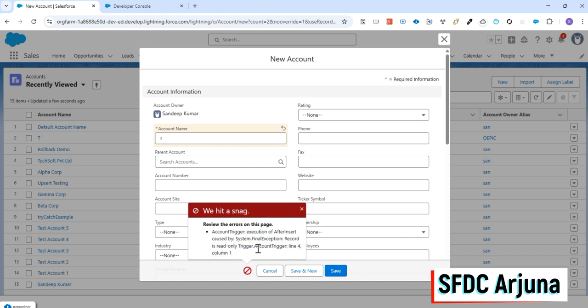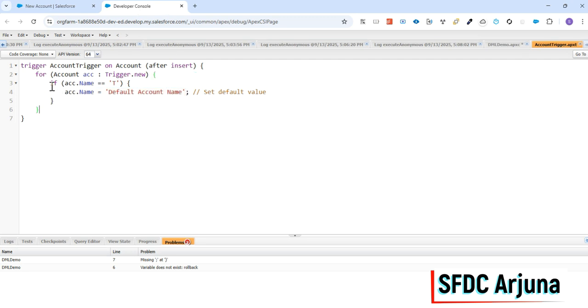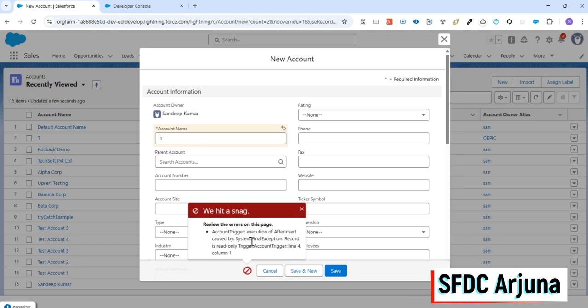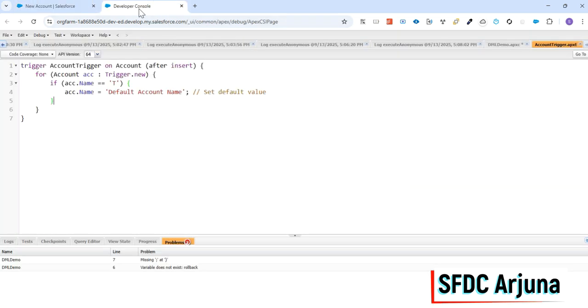So I am changing this after insertion, and I'm getting an error: execution of after insert caused by system.finance, account is read only. So if we want to validate or update fields, then the before event should be used. Let's say before insert, before update or before delete. And for validation as well.